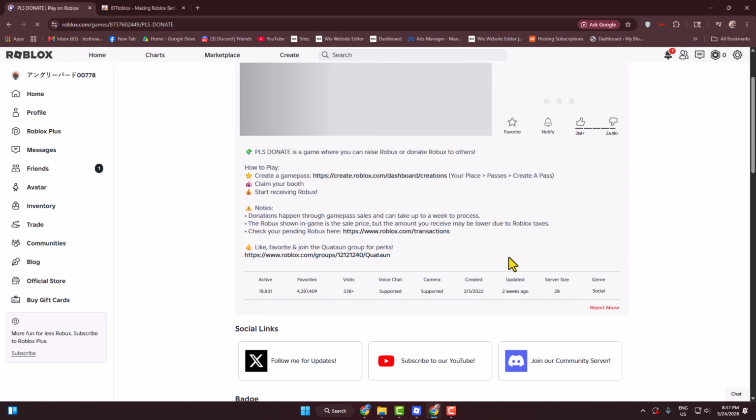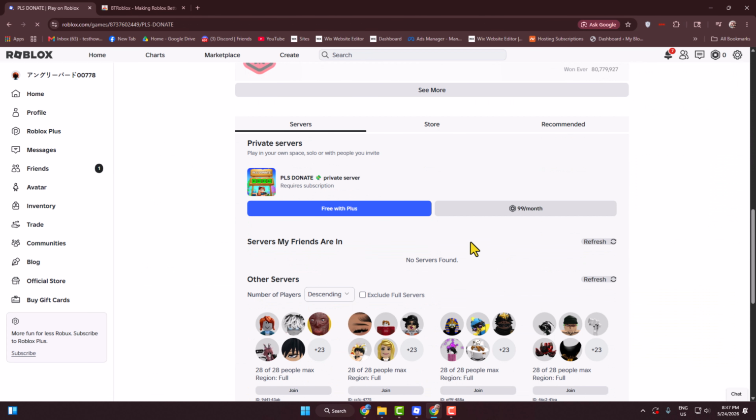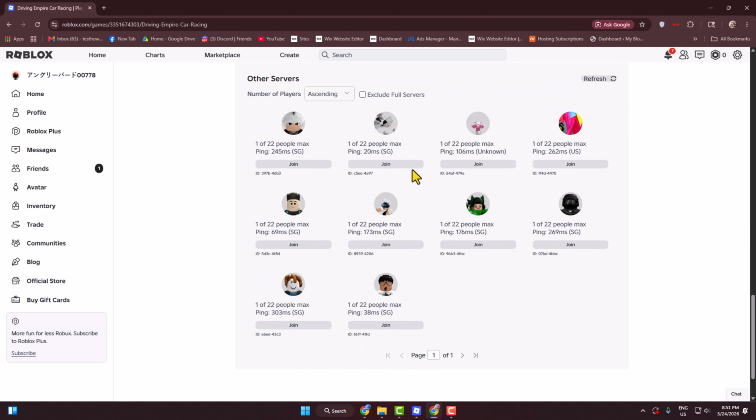From the experience page, I'm just scrolling down and coming to server list, and here we can see the server region showing. So you can hover over the short form of the region, and then you will be able to see all the regions for the server. So this is the Singapore server, and here we can see the United States server region.